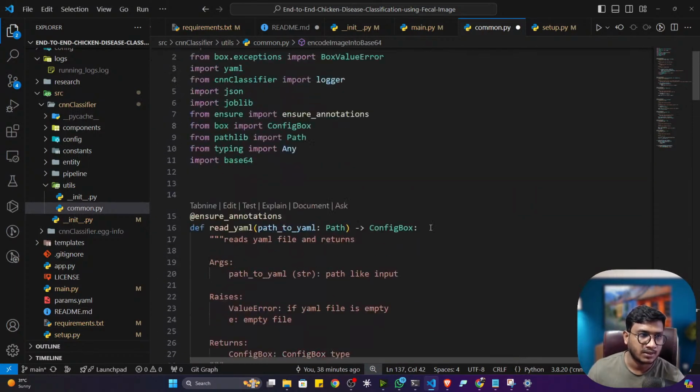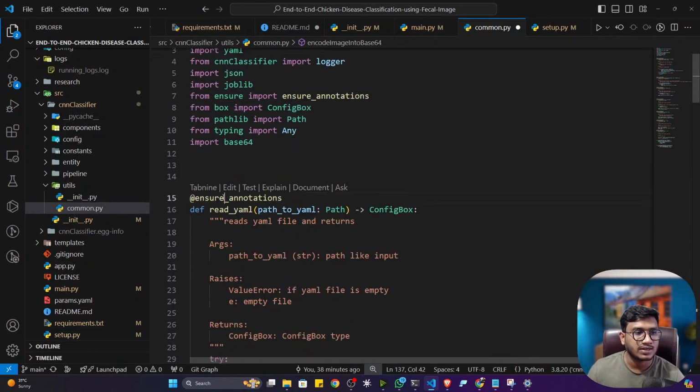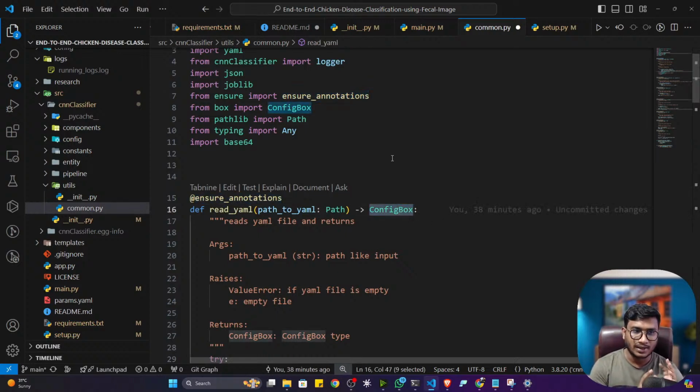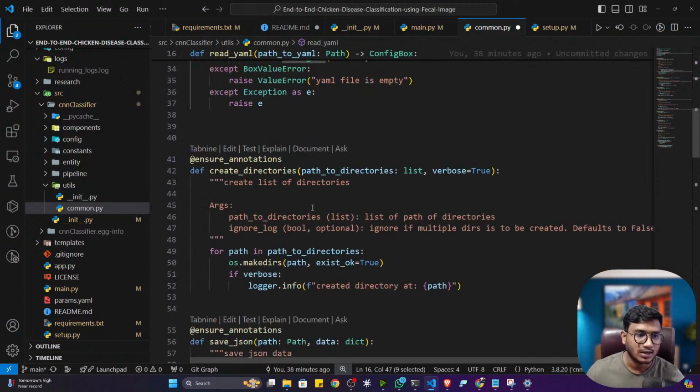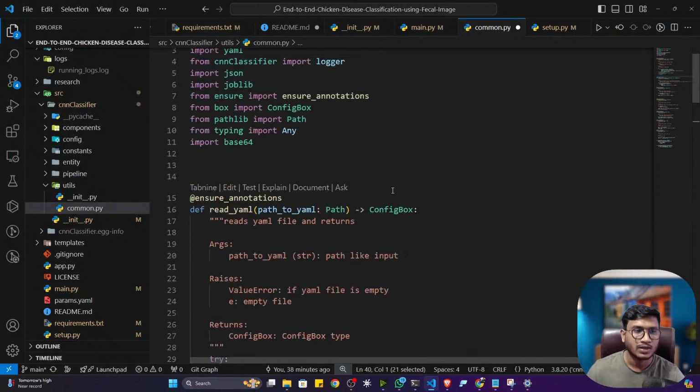Everything is the same. And again, if you want to understand what ensure annotation is and what ConfigBox is, no need to worry. I will add the video I recorded previously in that project implementation. So this video will give you the entire understanding of what ensure annotation is and what ConfigBox is, and why we are using them with all of my functions. Let me show you this part, why ensure annotation and ConfigBox are required.